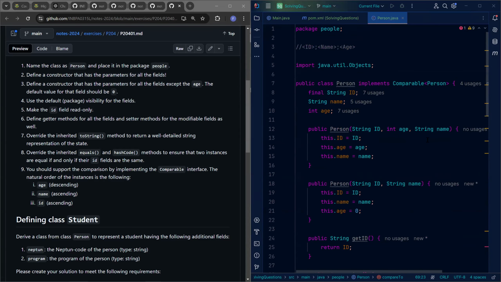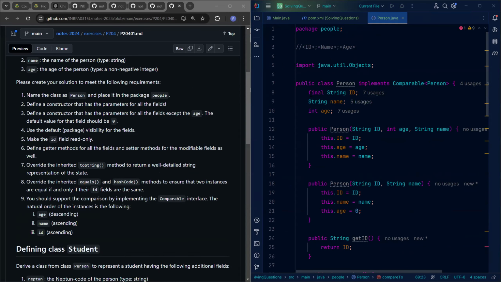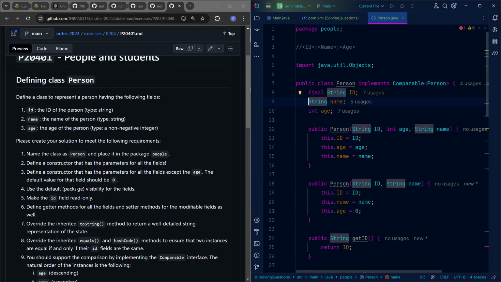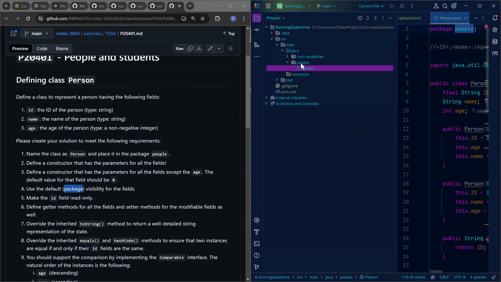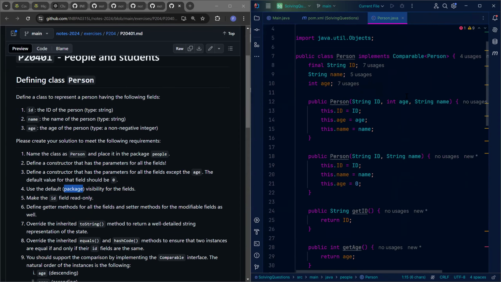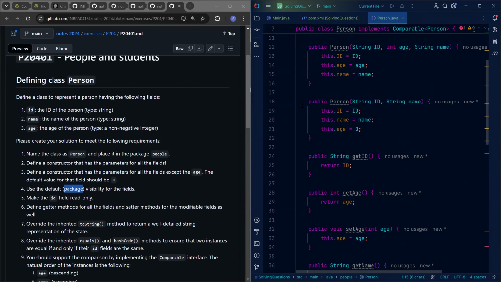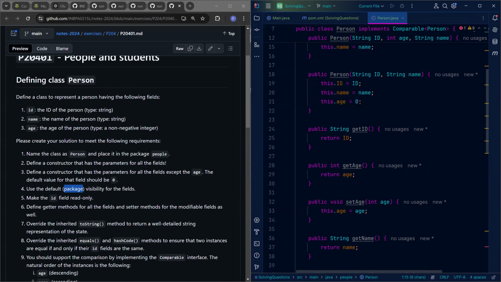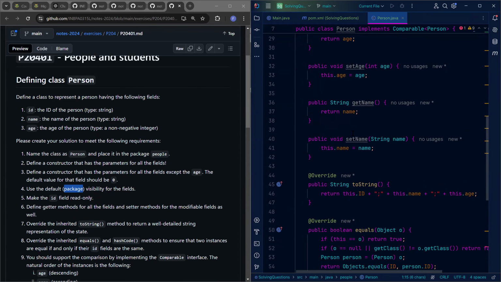Okay, I'll start over. I have just written the person class so far, and you can also see the requirements. So the first thing we do is person. We create the fields, final string ID, string name, int age. If you don't put any private or public, it will be the default package visibility for all the fields. We also put it in the package people, which we create here. You already know how to create packages because you did feedback test one. And then we create a constructor. Then we have another constructor that puts the age equal to 0. Then we create the getters and the setters.